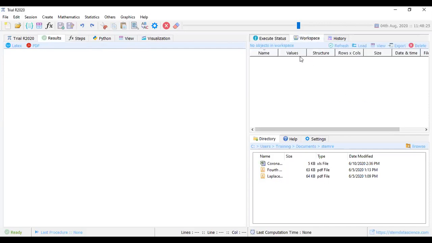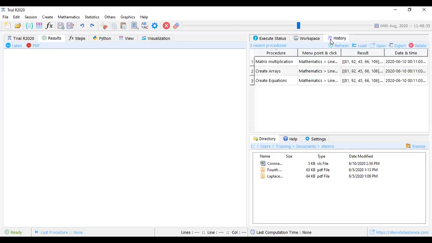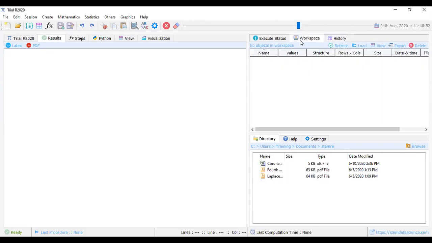Then there is the Workspace tab, which displays the objects in your memory. Those could be either arrays or data frames. Then there is the history tab, which shows you the procedures that you have run previously. Of course, each of these tabs has some access icons at the top here. They can do what is being indicated here.